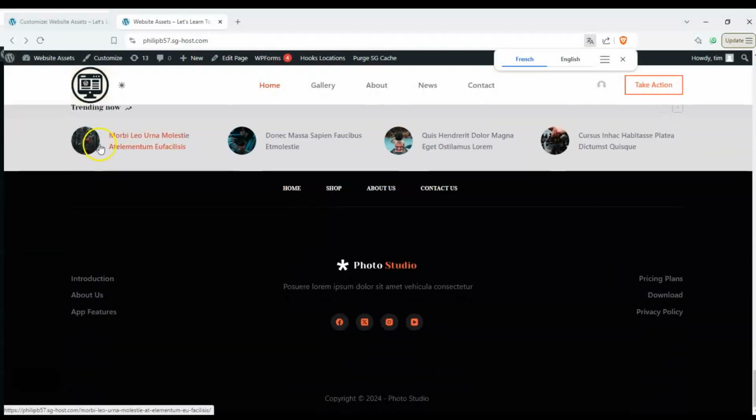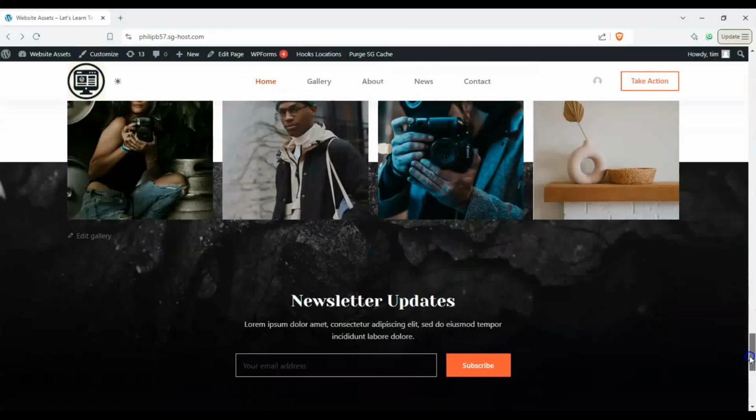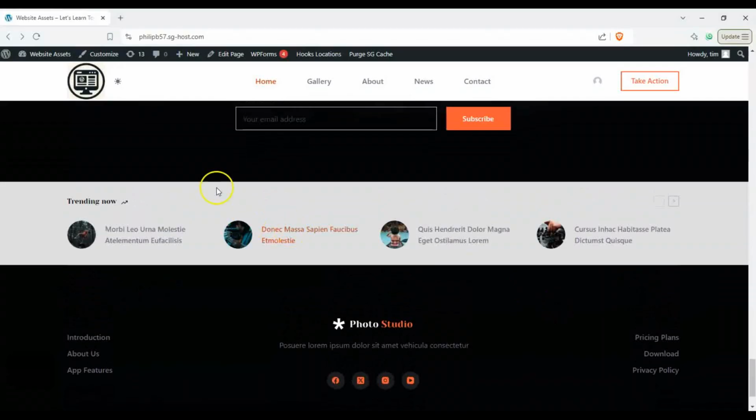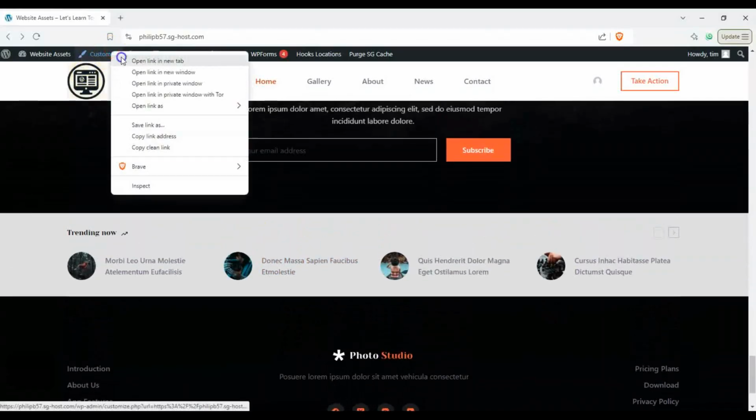In today's video, we're going to show you how to configure the footer menu in WordPress Blocksy. Okay, so let's scroll down and you'll see that we have our footer here. And there are some items here, but we don't have any menus. So let's go ahead and click on Customize and take ourselves to the WordPress Customizer.